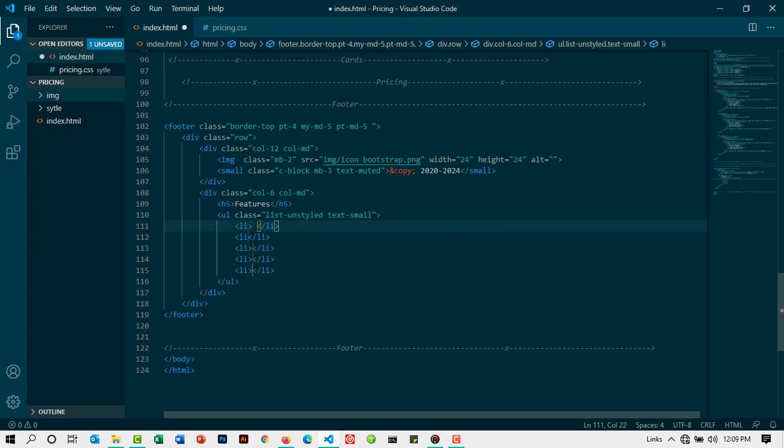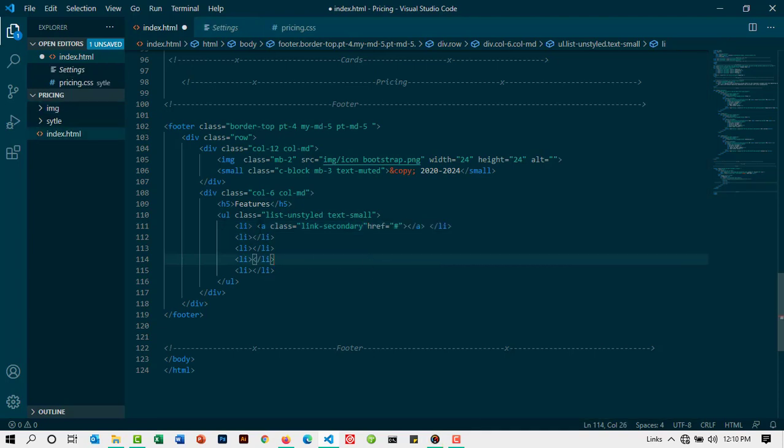So I want to have several links within this, so I'm just going to have an anchor tag, and the anchor tag will have a class of link-secondary. So just come and say class equals link-secondary. So now I want to have this anchor tag in all the li elements, so I'm just going to grab it and paste it here.